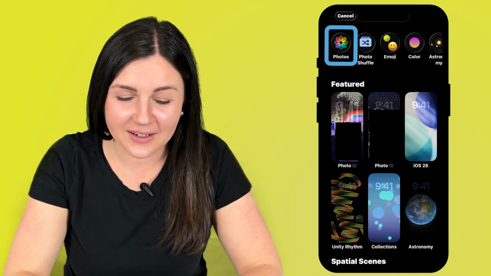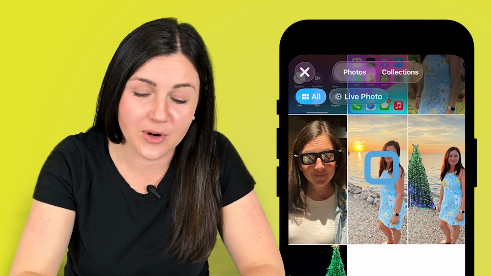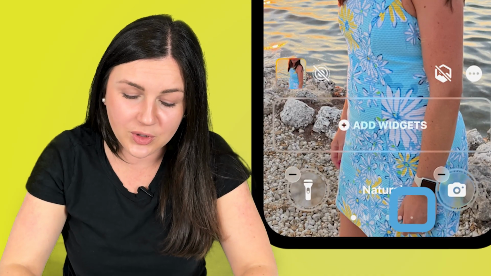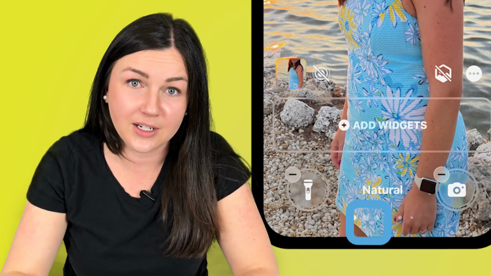Select the plus sign. Let's choose a photo from our photos library. To remove the background, turn off the live photo by selecting this icon here. Once this is turned off, you'll notice at the bottom there are options to swipe through the different backgrounds.